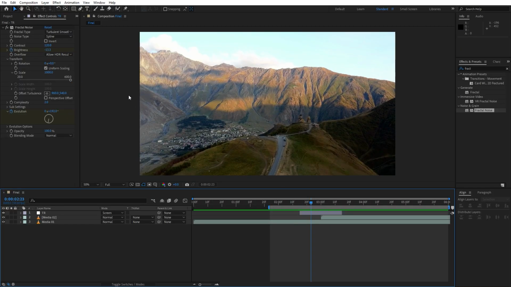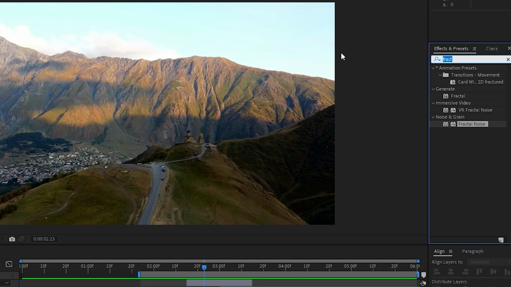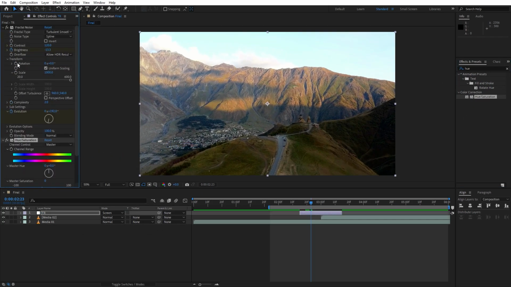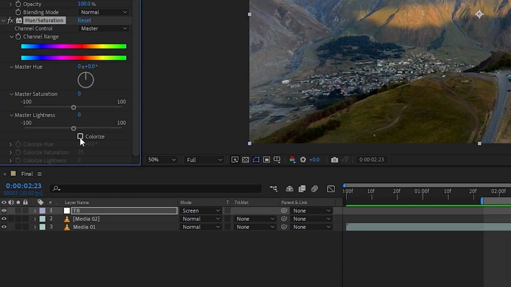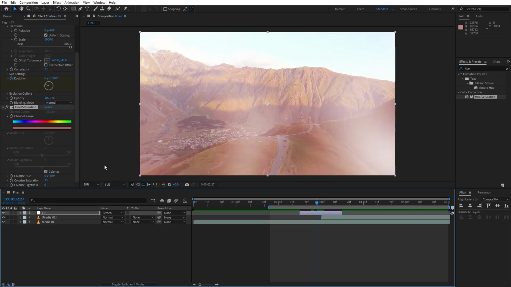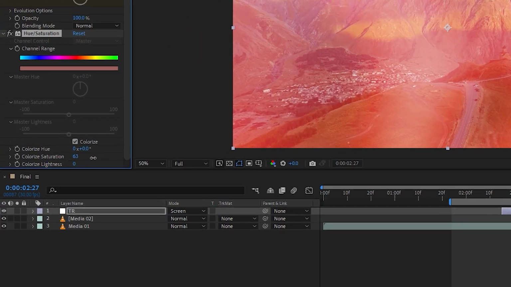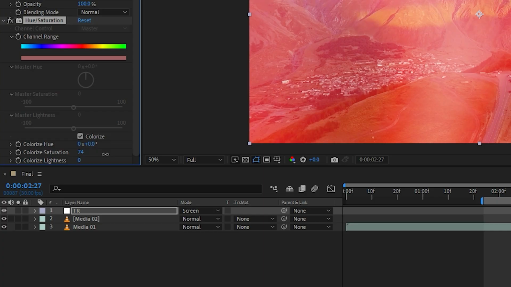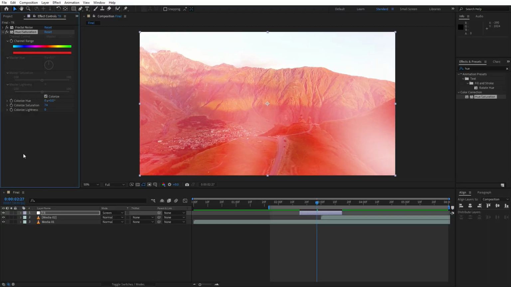Okay, also for the next step, go back here inside the effects and presets. I will find the hue and saturation effect, drag and drop. Alright, and here you can also check this option colorize, and basically play around with the colors. What I like to do is to go for the saturation, maybe 70 or 75. Now we have this reddish color. You can also play around with lightness and everything else.